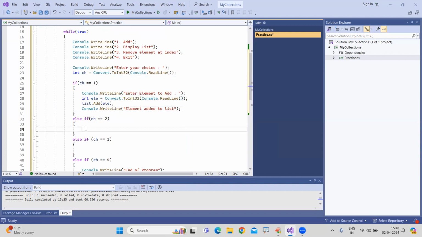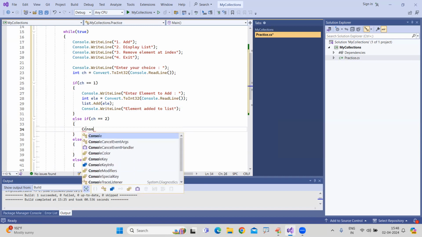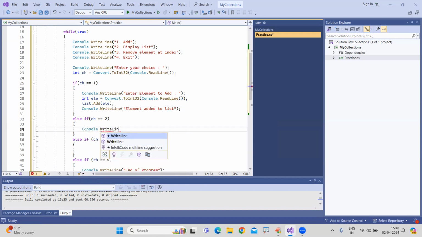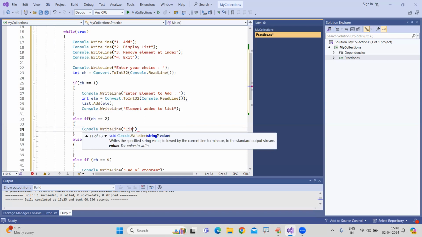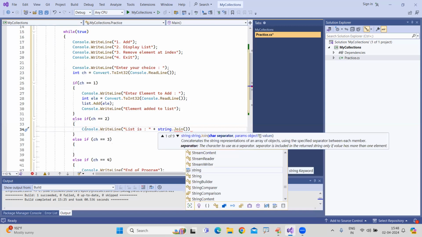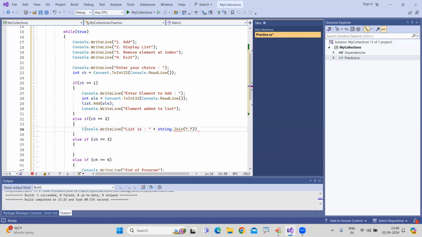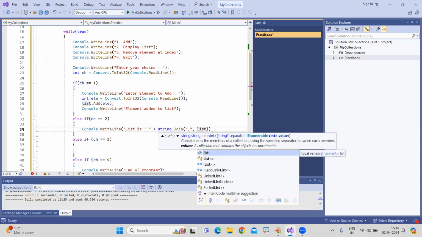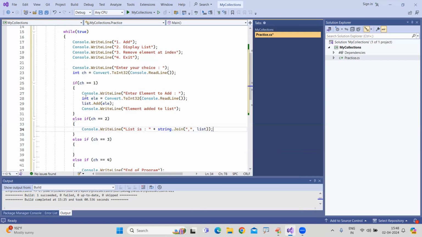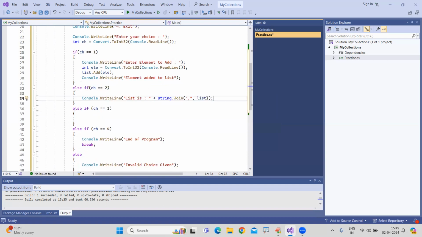Second one is to display the list. Simply using join, I am writing the list using string.Join, with a comma separator, and that list we are providing. That's all. With the help of join, we have written everything.